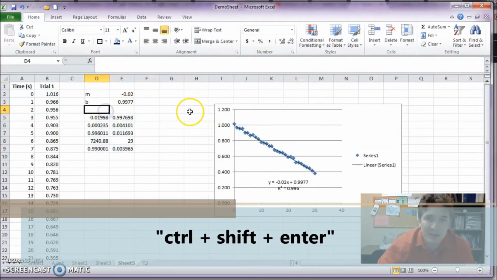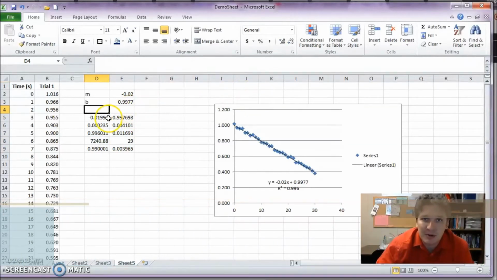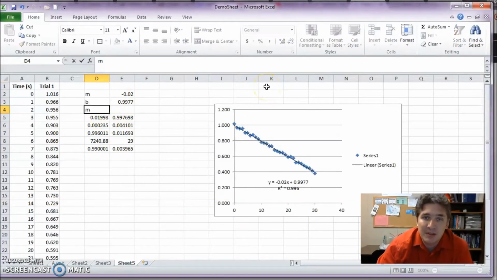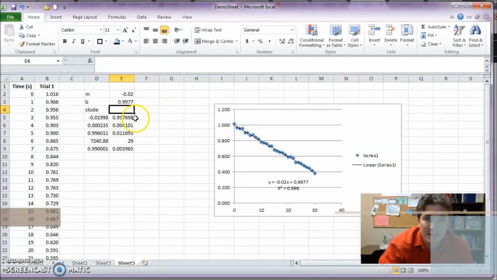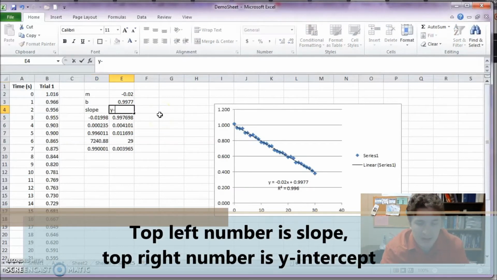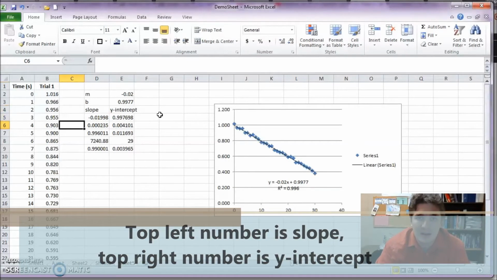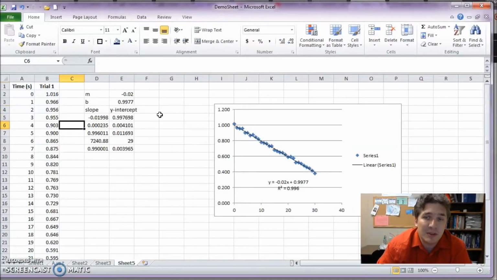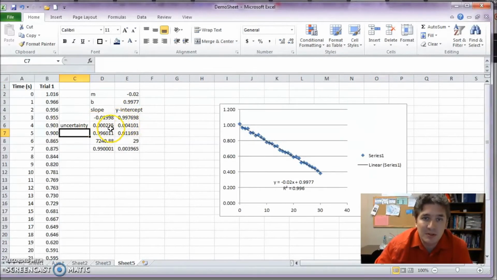So let's talk about what these numbers are. This first top left number, you notice how it looks a lot like this minus 0.02? This is your slope. The one next to it, your 0.997698, this is your y-intercept. Now here's what this is giving you that the linear regression on the graph won't give you. This is the uncertainty of the slope. So it's minus 0.0198 plus or minus 0.00235. So it'll actually tell you how many sig figs are meaningful in that slope.